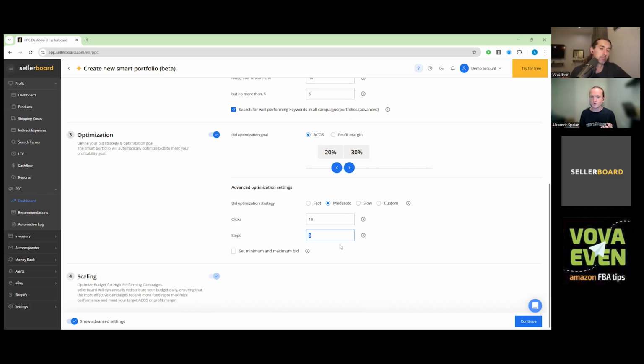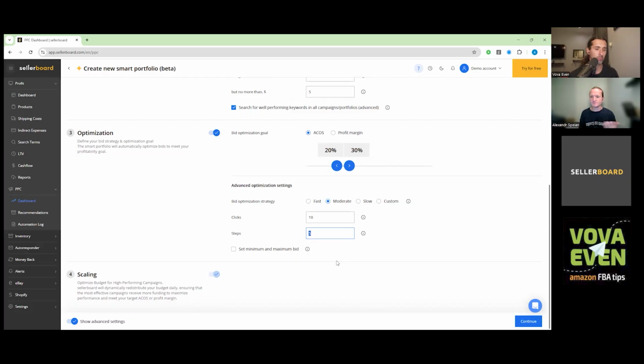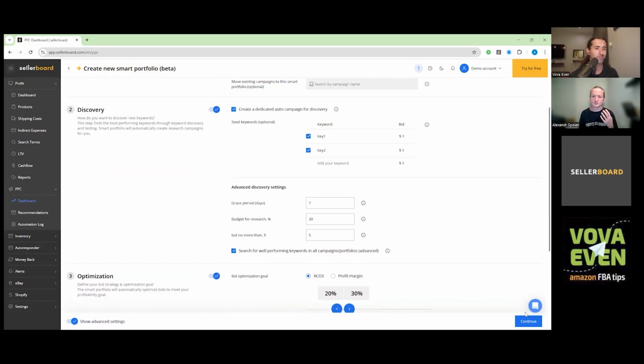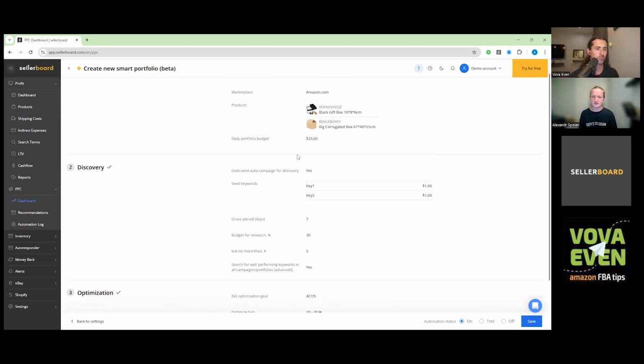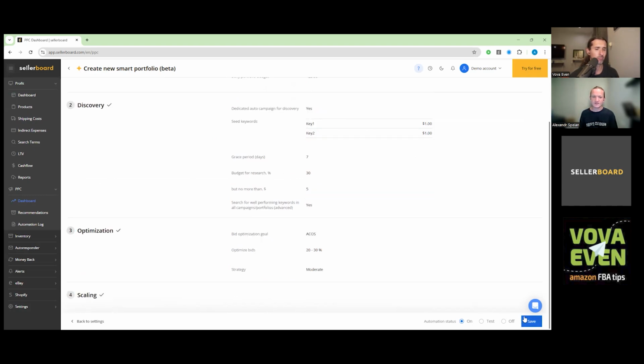If you want to play it more safe, you can give it a little bit more steps. If you want to be more aggressive, you can divide it into 2 or 3 steps. It all depends on the market, the product, the niche, the competitor activity. So it's a thing of testing it out, right? You define the bid optimization strategy, and that's it. You continue with creating, you'll have a little review of all your settings before you launch it. And then you hit save and you launch the smart portfolio.